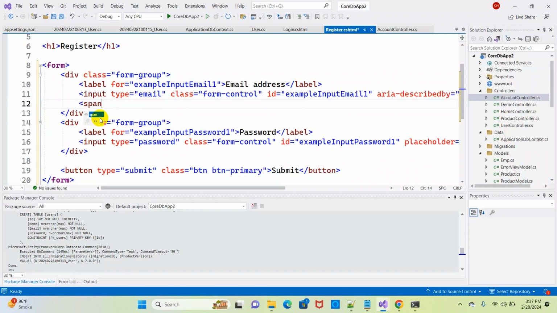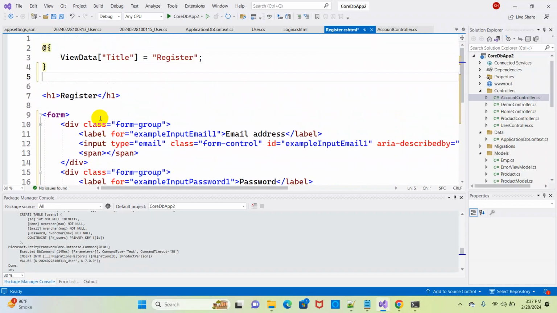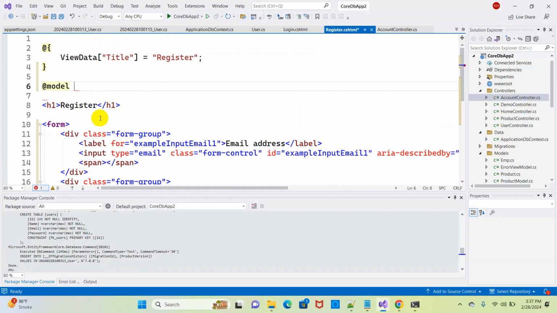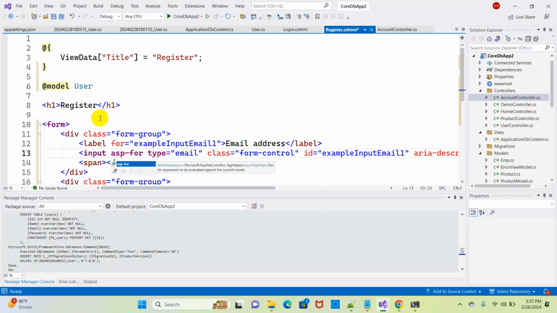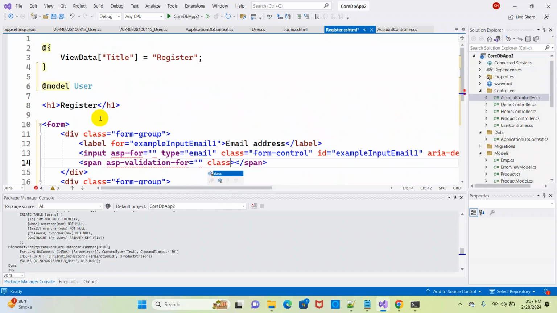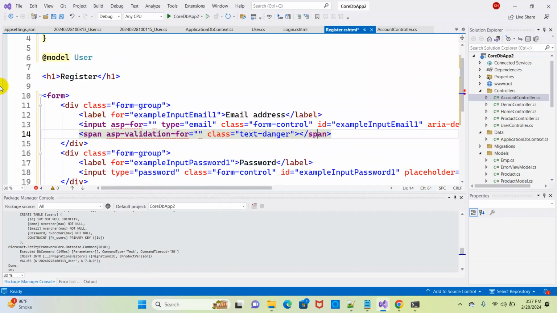And here we will add one tag, which tag? Span, no? This is for what? For validation, to display the validation message over there. So first we need to import the model. Which model will we import over there? User. Correct. So in the input we'll pass asp-for. Okay, and here also I will pass asp-validation-for, and we want one more class, that is text-danger. That's it now. So I will add this one field only.